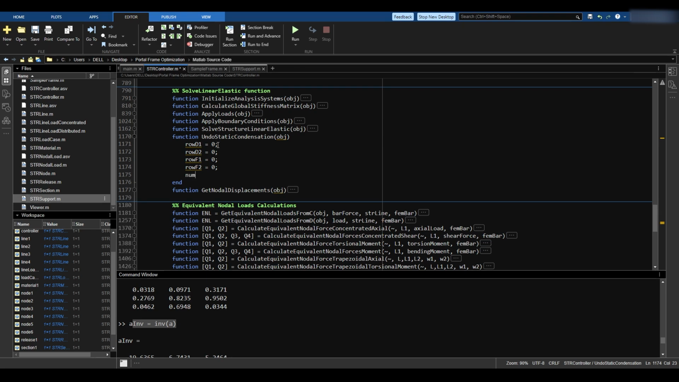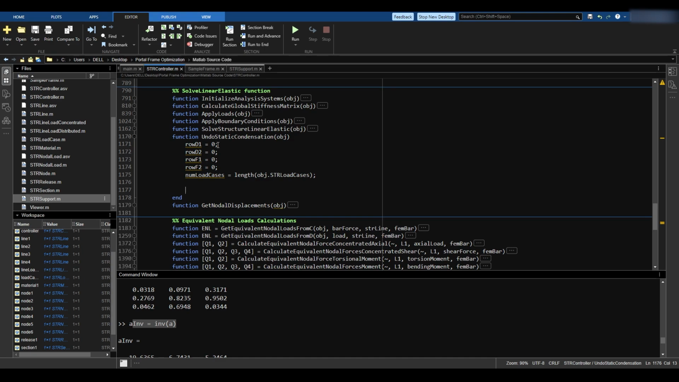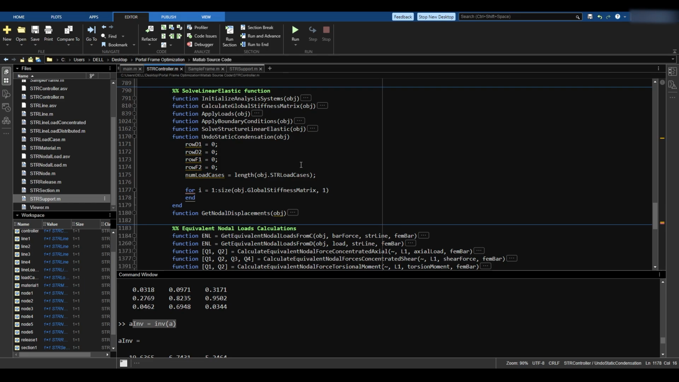So here I would say number of load cases. This is going to equal the length of object, which is the controller, str load cases, and that's the number of the load cases. Now here I need to go through every single one of the degrees of freedom. Now, I don't need the number of nodes. There is an easy way of doing things since I have the stiffness matrix. I will go with a for loop, and here I will go for I equals from 1 to the size of the object.stiff global stiffness matrix, and I'm going to take the number of rows, which is the number of degrees of freedom I have. It's kind of fancy schmancy.